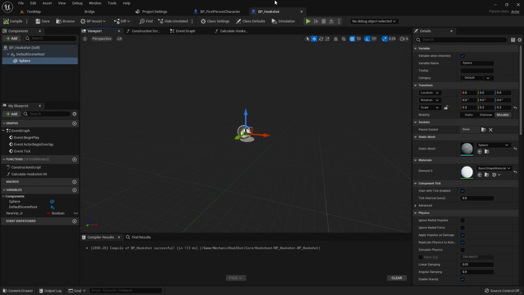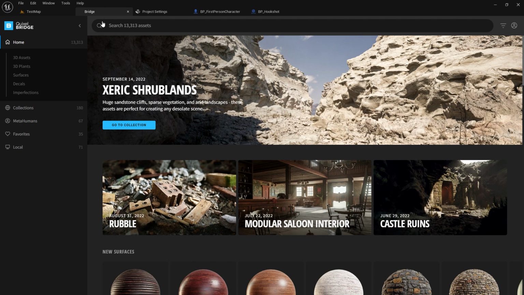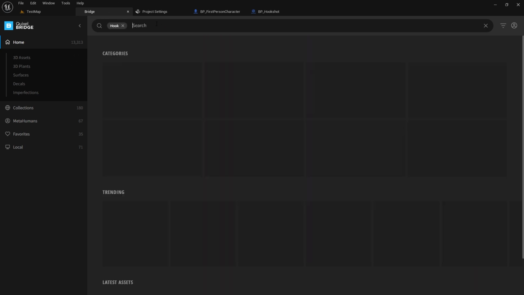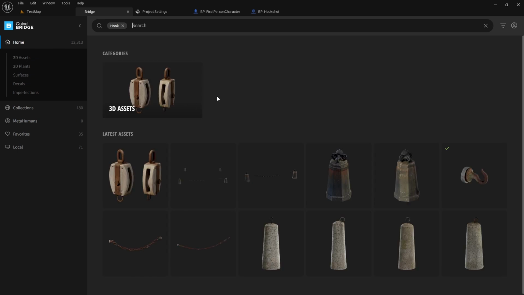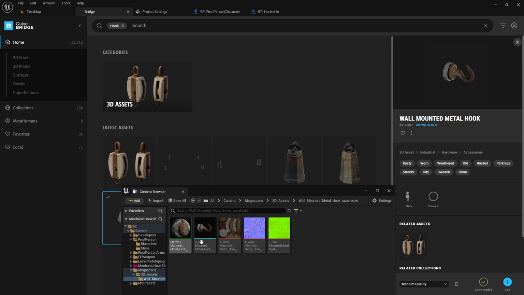For that, we will go to the Bridge to get some Quixel assets. If you don't have the Bridge open, you can go to Content Drawer, Add Quixel Content. This will open the Bridge, and here I will search for hook. And I already found one. I believe it was this one. Wall-mounted metal hook. You download it, and I will export it in medium quality.